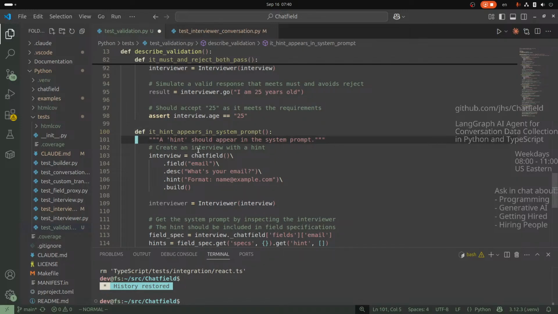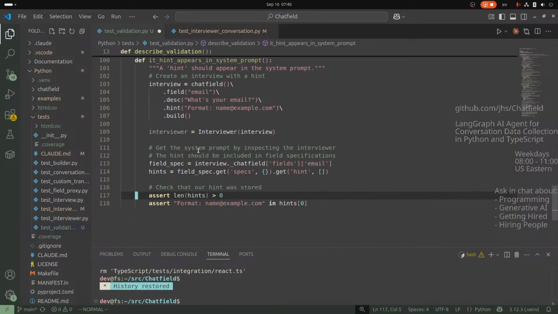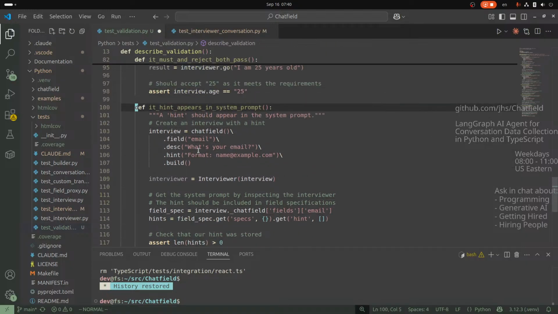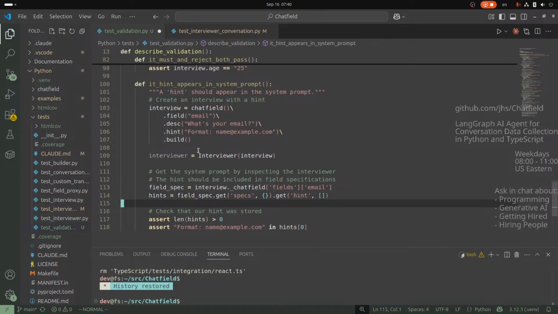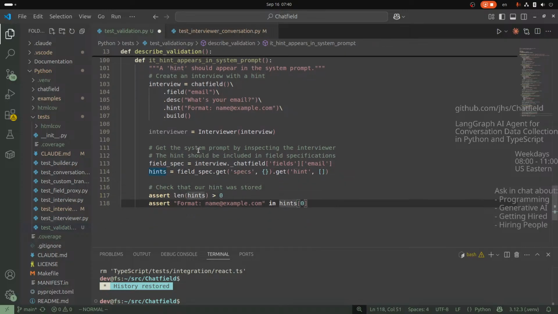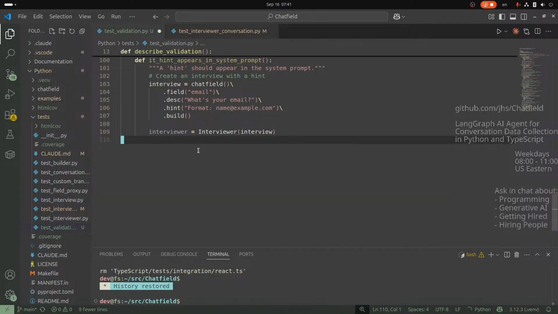I think what I want to do is maybe change this unit test to. Oh, that's the last one, huh? Okay, a hint should appear in the system prompt. Field spec.get hint hints. No, that's no good. That's definitely no good. Let me go find a test for a system prompt. Yeah, that's all I need.